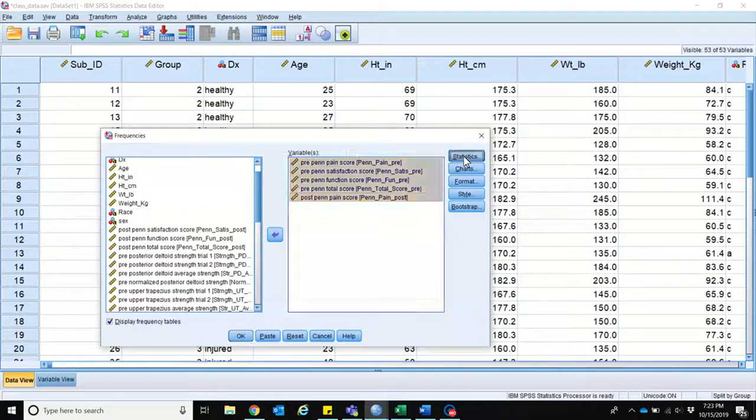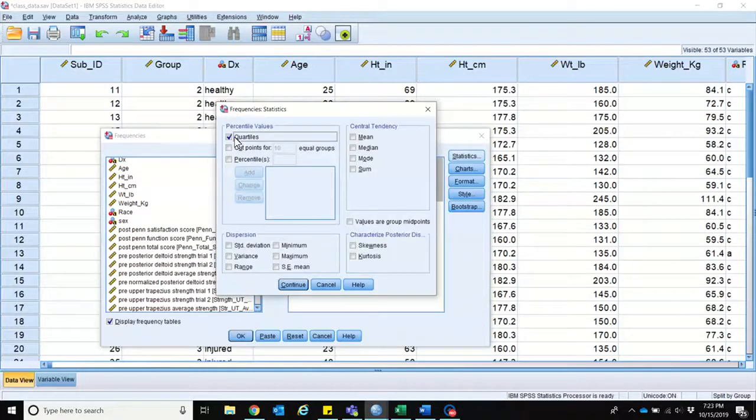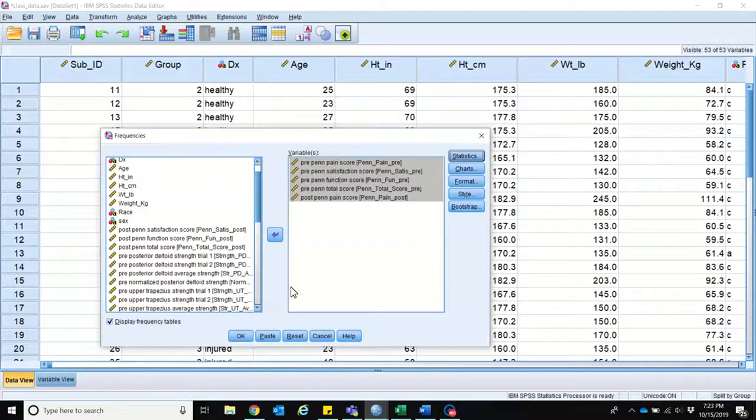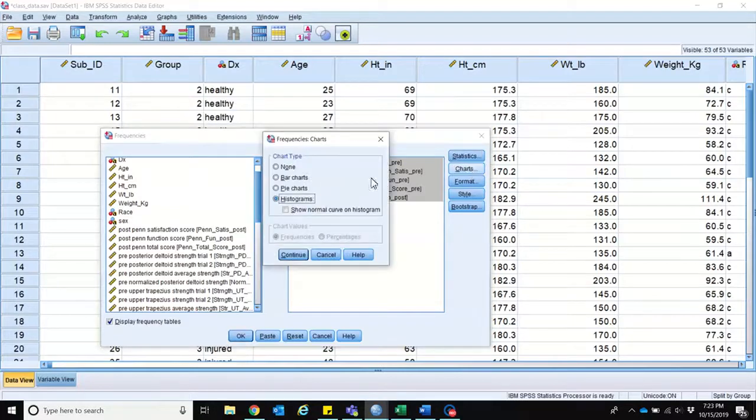So we want it to do two things. We want it to do statistics. We want it to calculate quartiles. That way we get the 25, 50, and 75. So 50 is the median, 25 and 75 is the interquartile range, which is really important and typically how you analyze data when it's not normally distributed. So we'll hit continue, and then we want to go to charts, and we want to pick histograms.